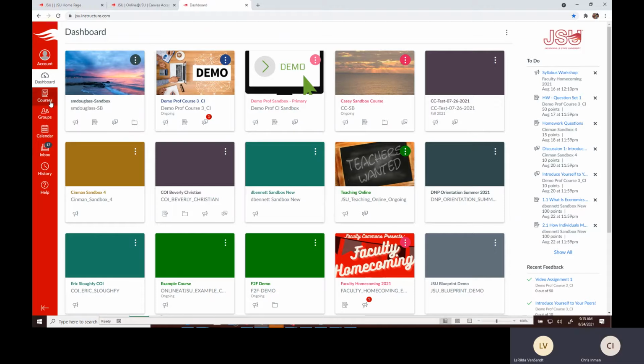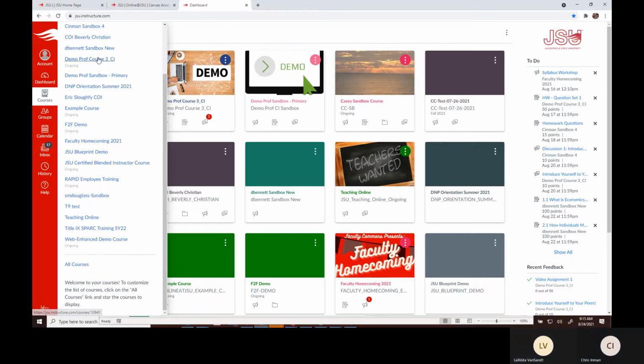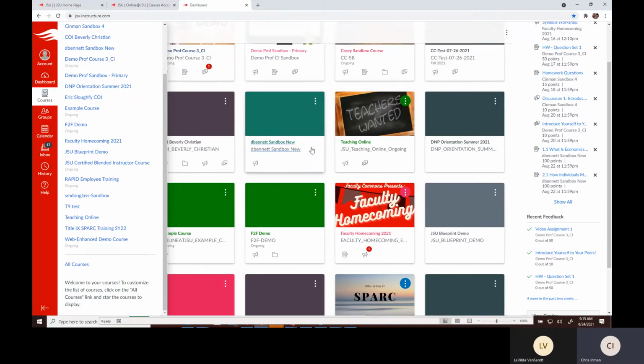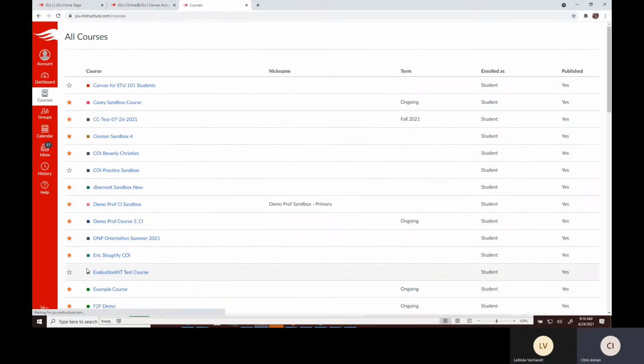Again, here's the dashboard. That's where you land when you come in. And then we've also got this courses section. So if you click on courses, it gives you a list of all the courses you're in. But maybe you don't see one on the dashboard, or maybe you want to clean up the dashboard. There's too many. If you want to do that, just go to all courses. And if you look here, see where it's white? That means that it's not on the dashboard. And the ones that are orange means that they are.